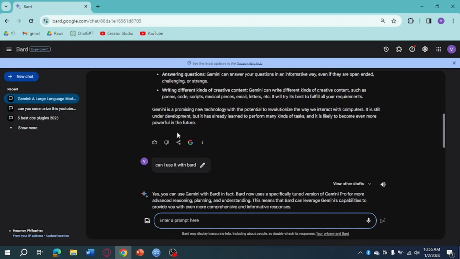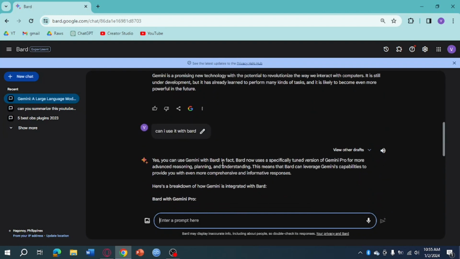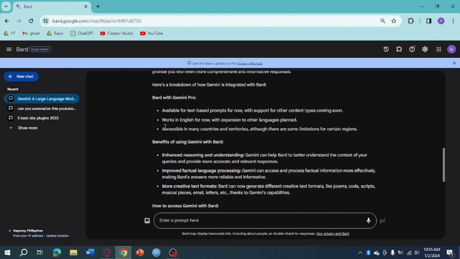So I asked if I can use it with Bard. It says that I can use Gemini with Bard. In fact, Bard has now used a specifically tuned version of Gemini Pro for more advanced reasoning, planning, and understanding. Which means that if you're using Bard Chatbot, you're already using Gemini AI. So you can also head over and buy Gemini Pro in order to integrate it on your Bard in order to get more accurate results.